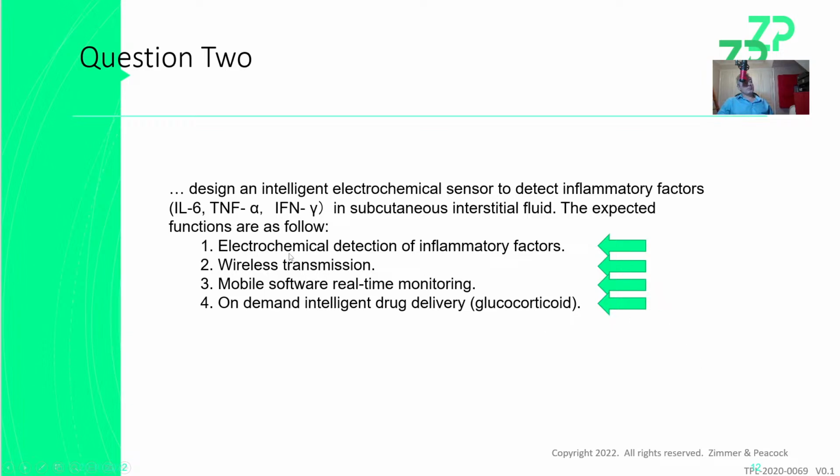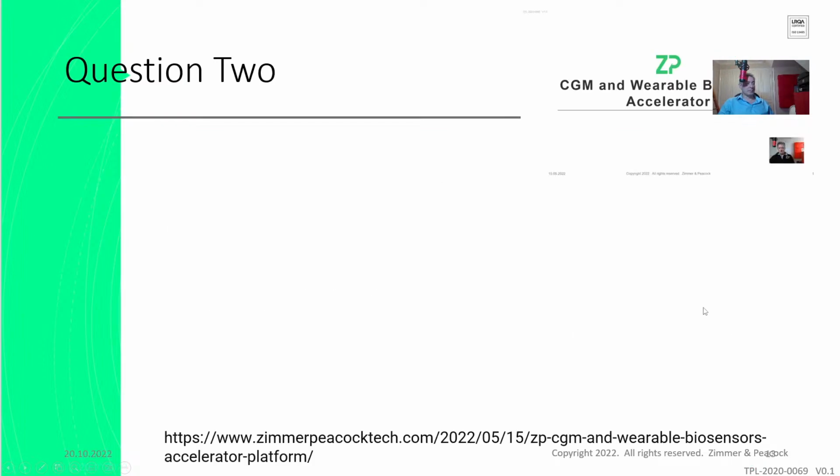So they want to measure inflammatory markers. They've got IL-6, IFN-gamma, TNF alpha, for example. All right, this is fine. You know, these sensors can be made.